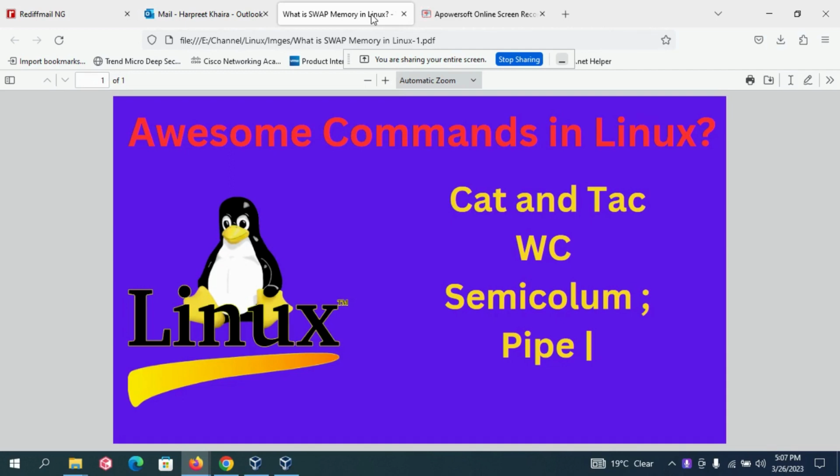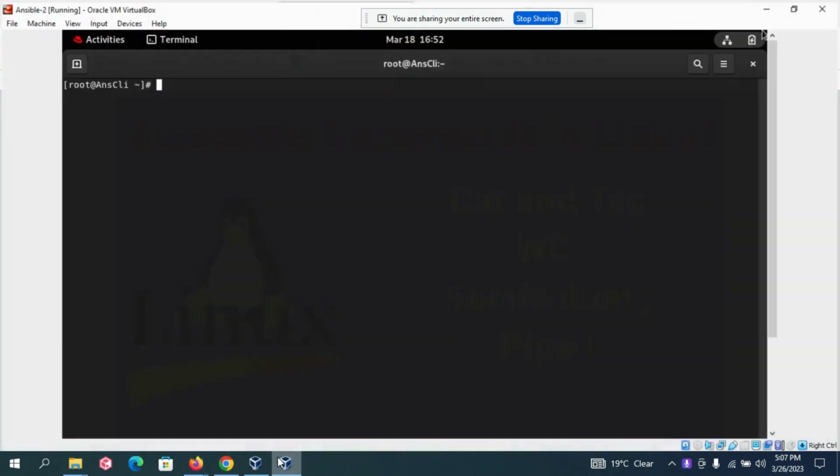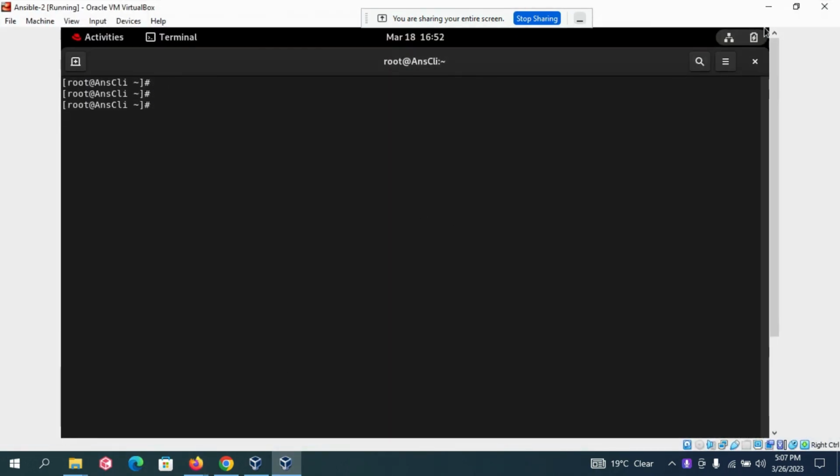Today we'll learn some commands in Linux, like the cat command, the tac command, the wc command, where wc stands for word count, and the use of semicolon and pipe along with the cat command, tac command, and other commands. So without wasting time, let's dive into it and go to my terminal. Okay, so here it is. Let's start with the cat command.